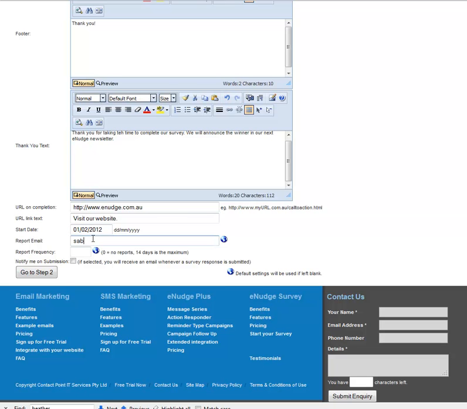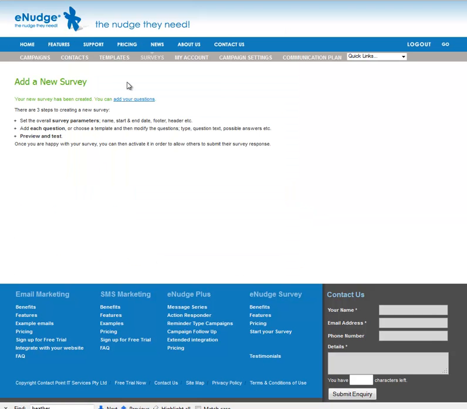The start date for your survey determines when people can actually start filling it in, and the report email address determines where report emails about completion of your survey are sent. You can also specify there the frequency that they are sent. Then click on Go to Step 2.